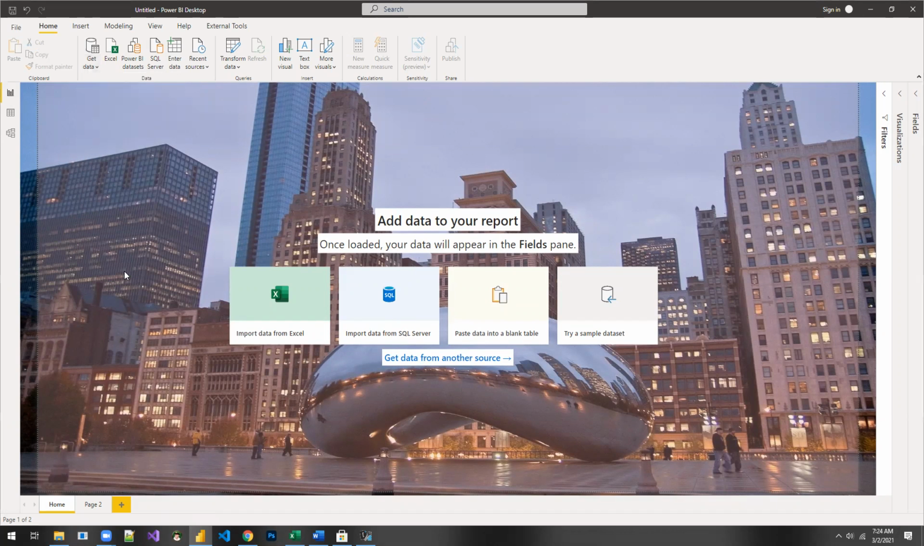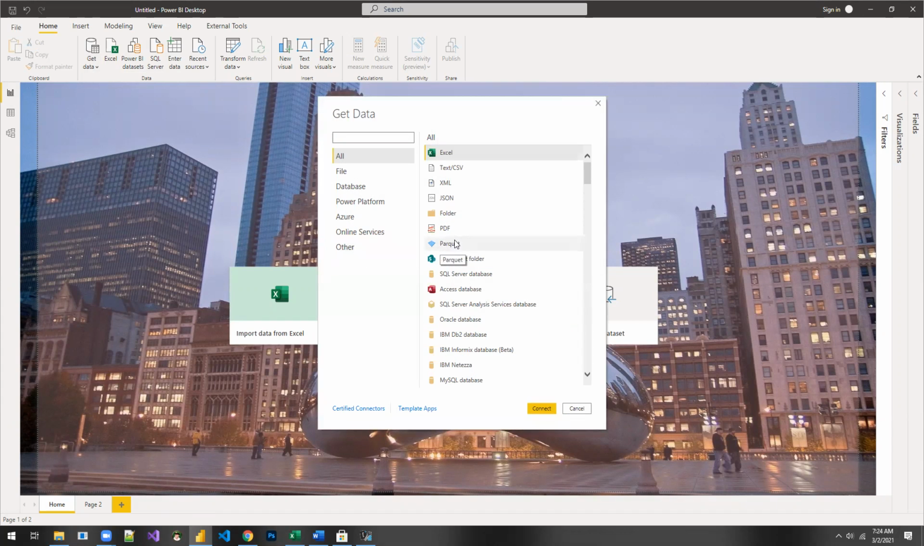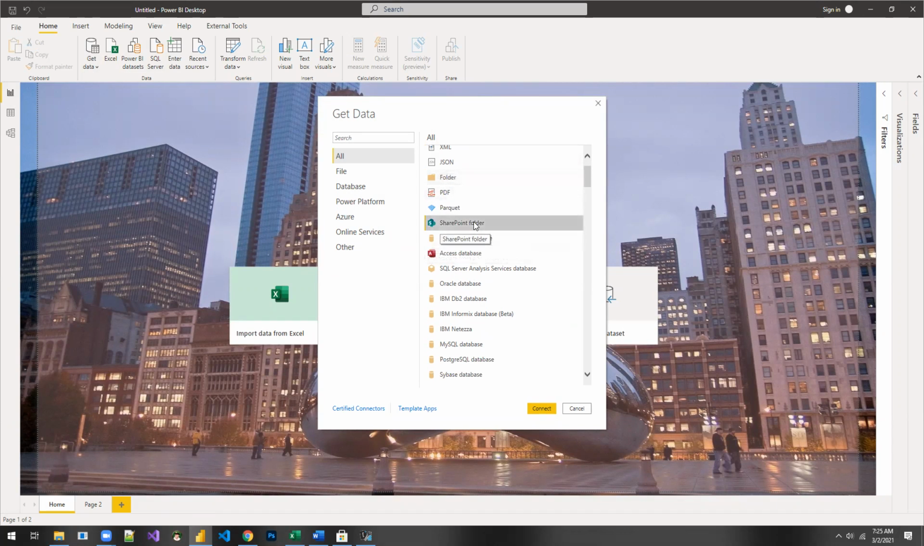And then if we have this more option, which will give you the complete list of all the connectors from where we can get the data. You could see we have the folder option, we have a SharePoint option, we have MySQL, we have Oracle, and then here to the left, you could see we have different categories.